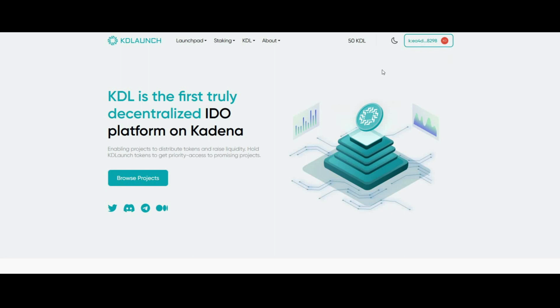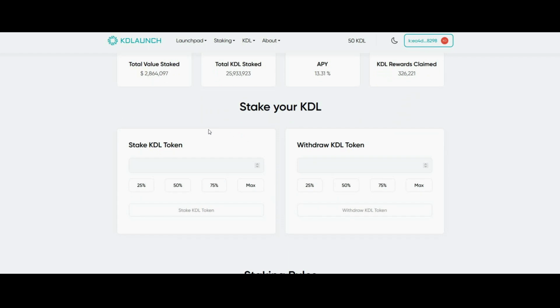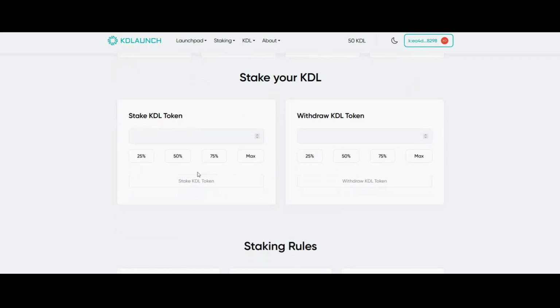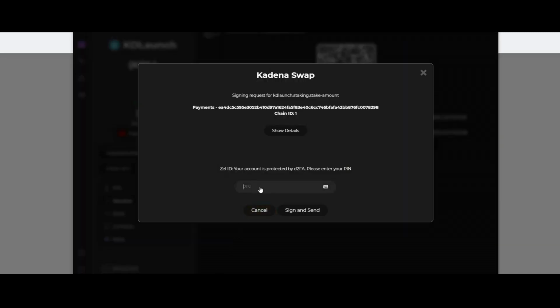Let's look at the KDL staking platform by clicking Staking, then the Stake Now option. As you can see, my current amount staked is zero, but I have 50 KDL on Chain 1 ready to go. So, I'll just scroll down to the Stake KDL token option, choose the amount I want to stake, and click Stake KDL token. Now I just need to sign the transaction in my wallet.